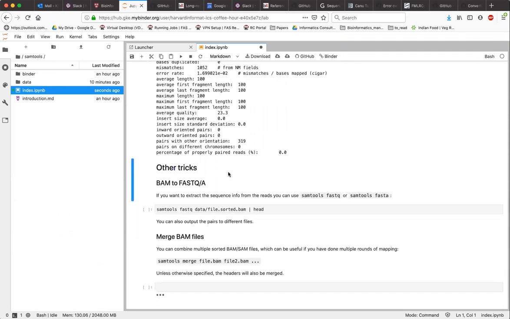Okay, so I just have two more little things that samtools can do. Again, it has a ton of functions. You can check out the manual page if you want. I encourage you to do so. I always find new things.